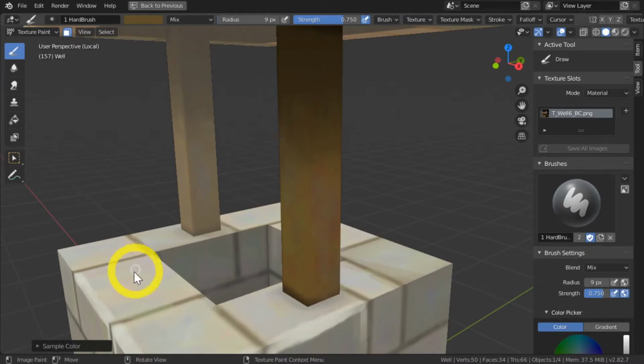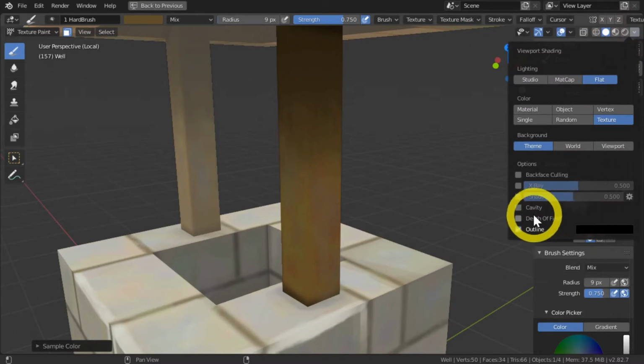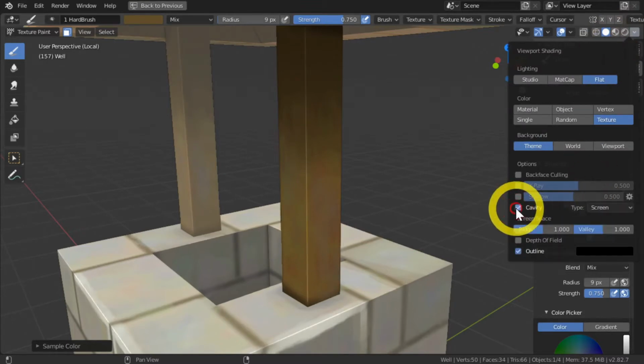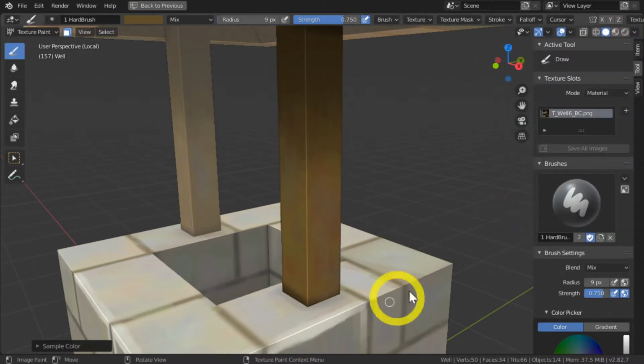So the edge here is practically invisible, and it's really hard to draw a line there and make sure that you're at the right place. So you go to the shader menu, and here under cavity, if you turn it on, you can see a line here. So that makes it a lot easier to find the edge of the mesh.